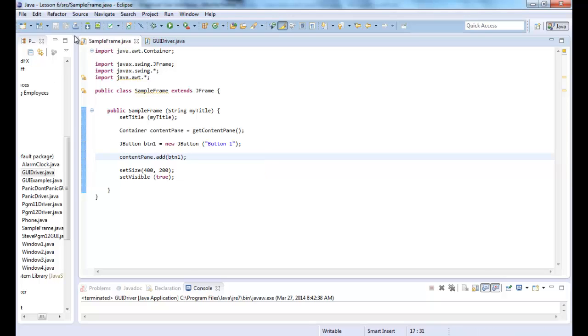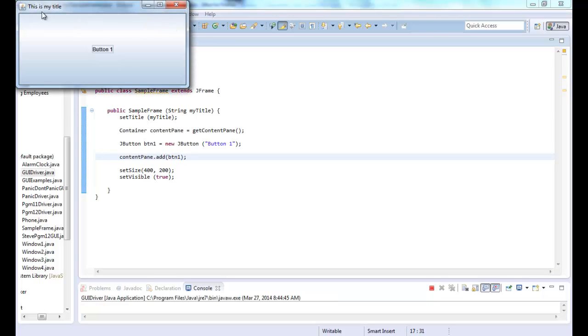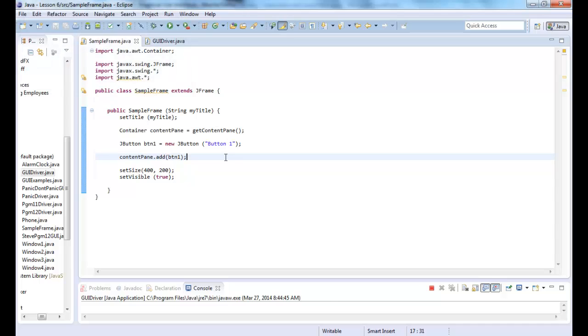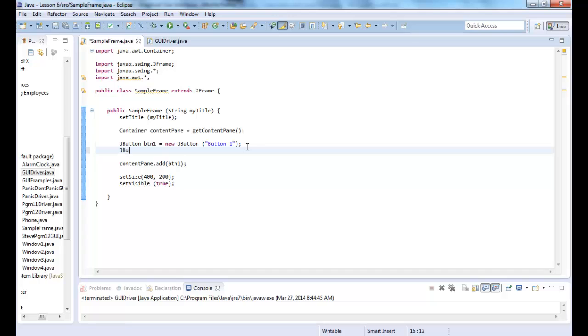Let's see what happens when I run this now. My window's bigger, and I've got a little button here called, well, not a little button, it's a big button. It takes up the entire content pane, called button1, and I can press that button. Now, what would happen if I created two buttons? Let's say I have JButton button2 equals new JButton. And I'll add button2 to the content pane.